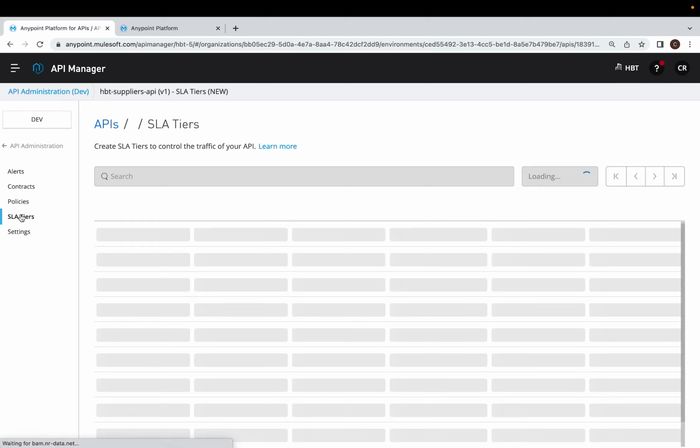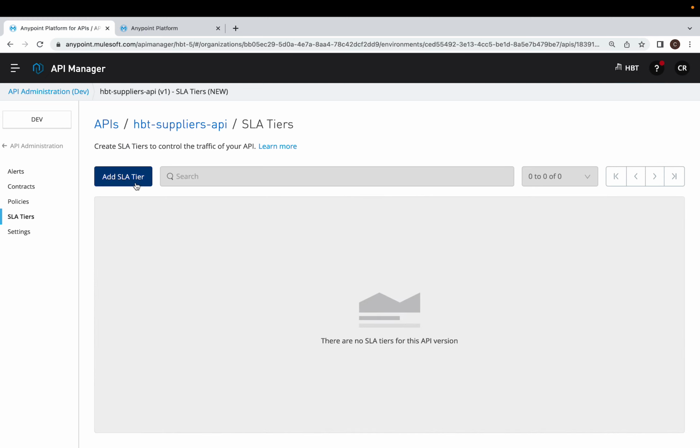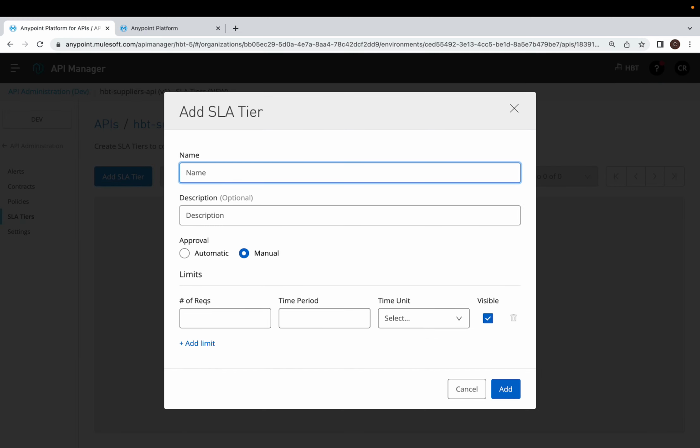Go to SLA types and here add an SLA type. Provide the name as silver, and we have to provide the approval type, like automatic or manual. I am providing manual, and then the number of requests is 2 within 15 seconds.